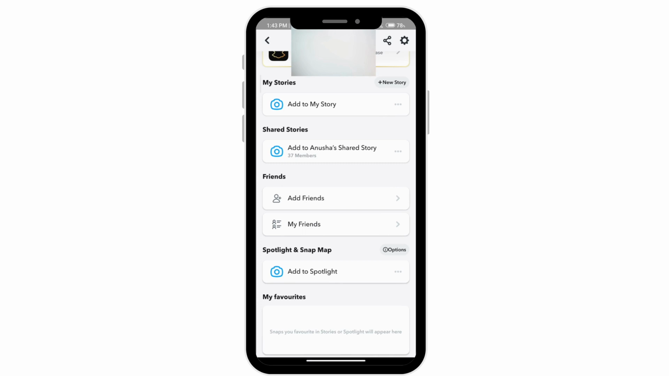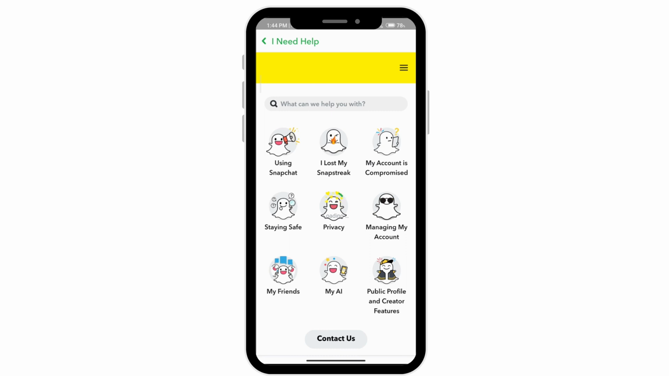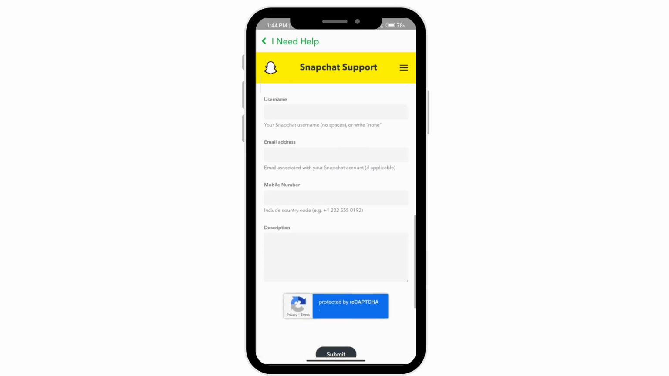So if you haven't reached the 2500 friend limit and it is still showing you that error, what you can do is click on this setting icon at the top right corner. So click on I need help and you can just click on my account is compromised and you'll get the feedback form. So go ahead and type in your username, your email address, your phone number, and type in the description of how you're seeing the error of too many friends even though you haven't reached the 2500 friend limit.